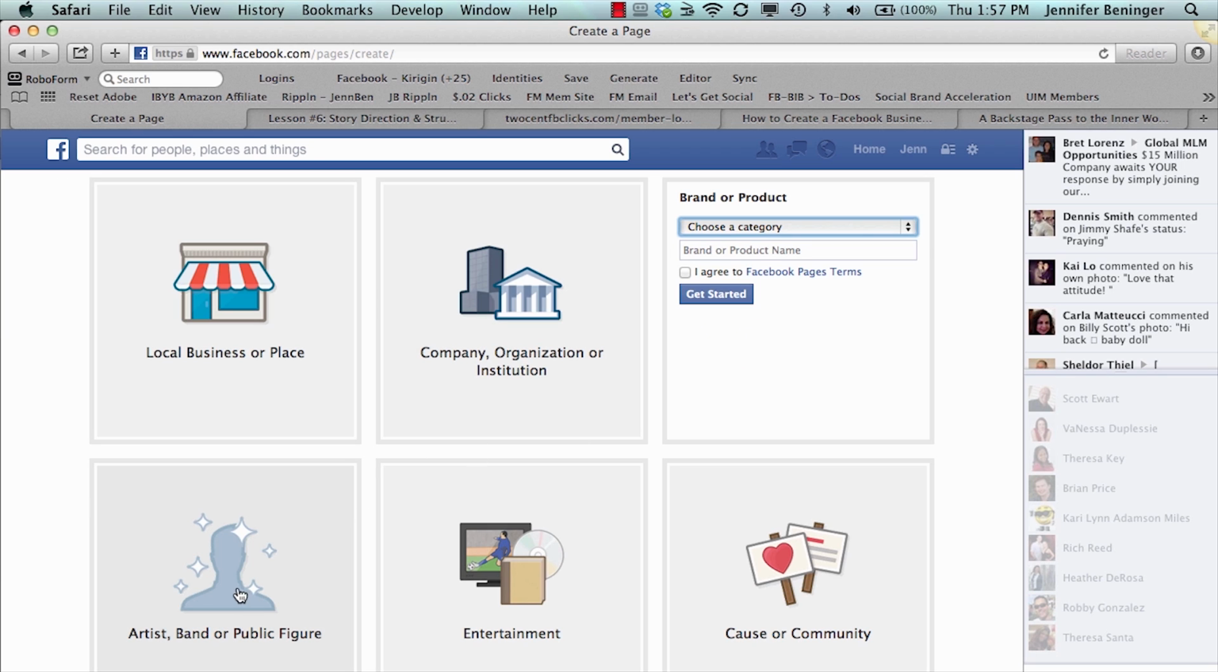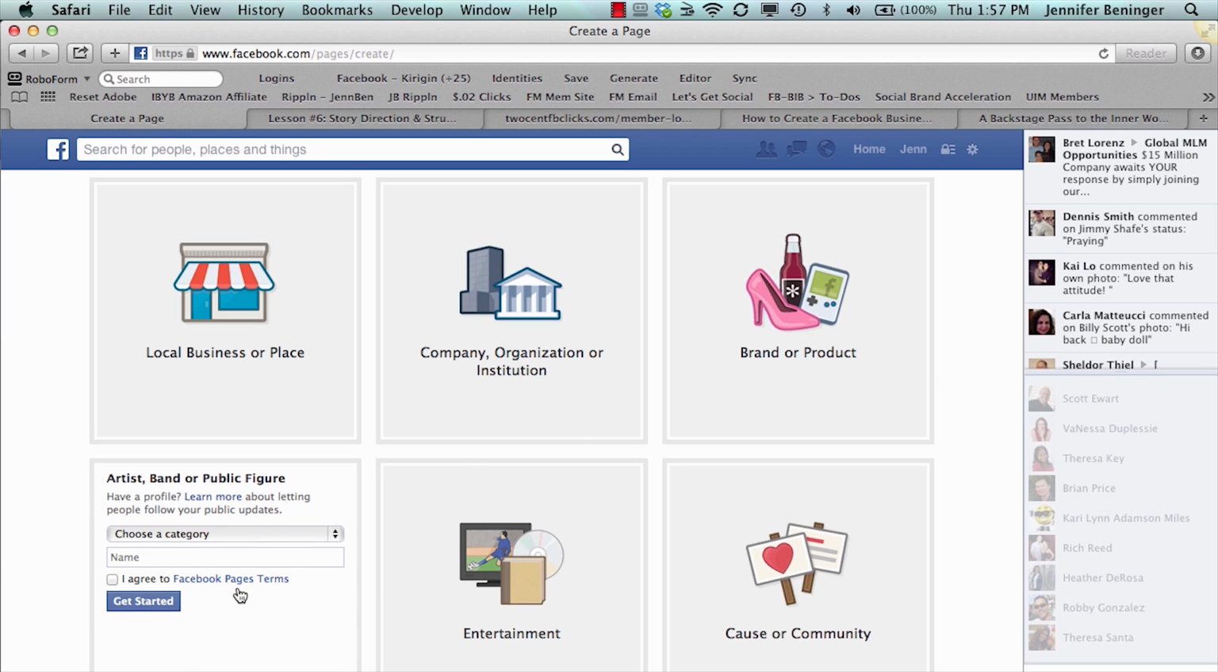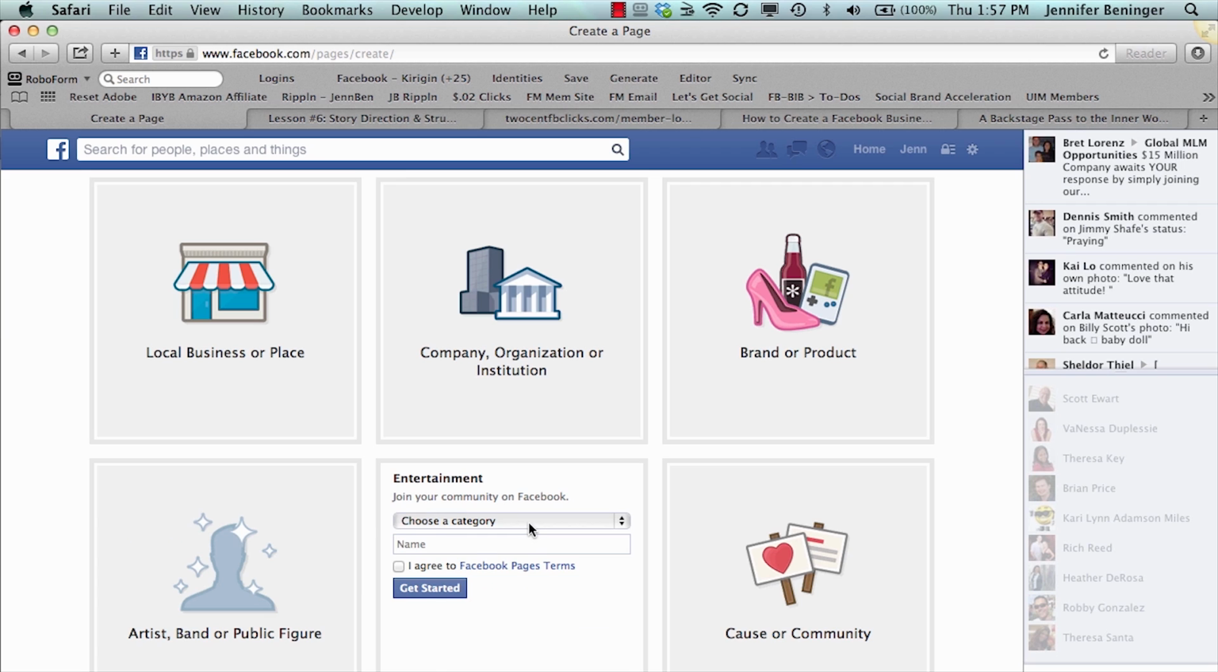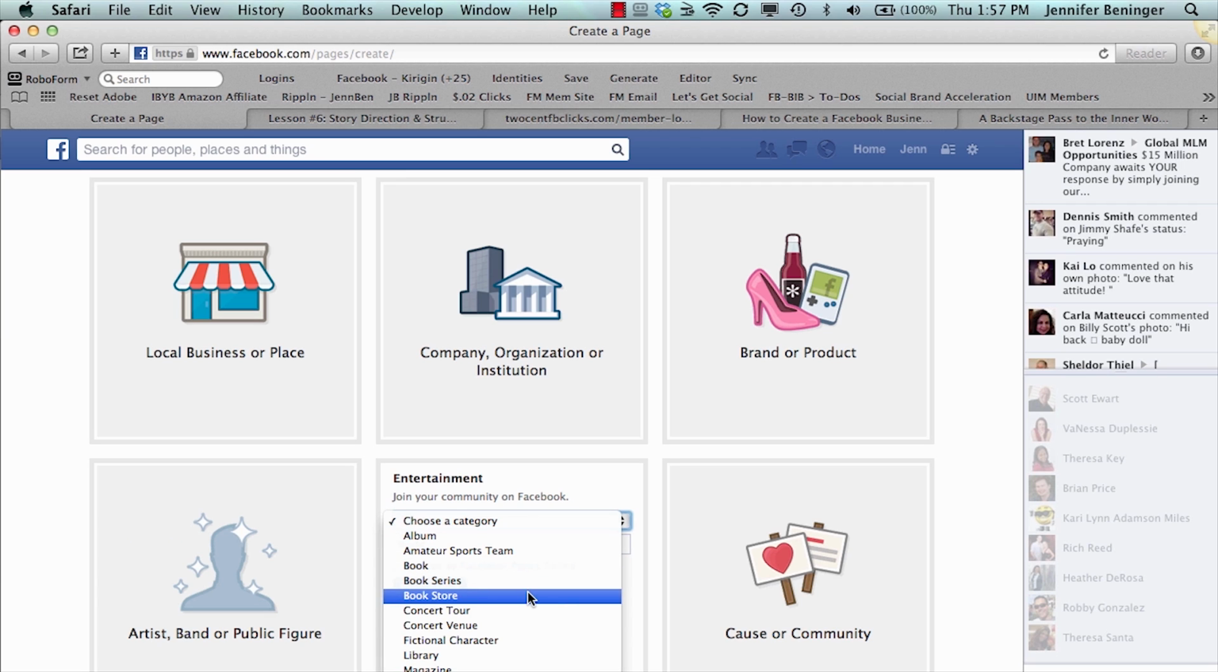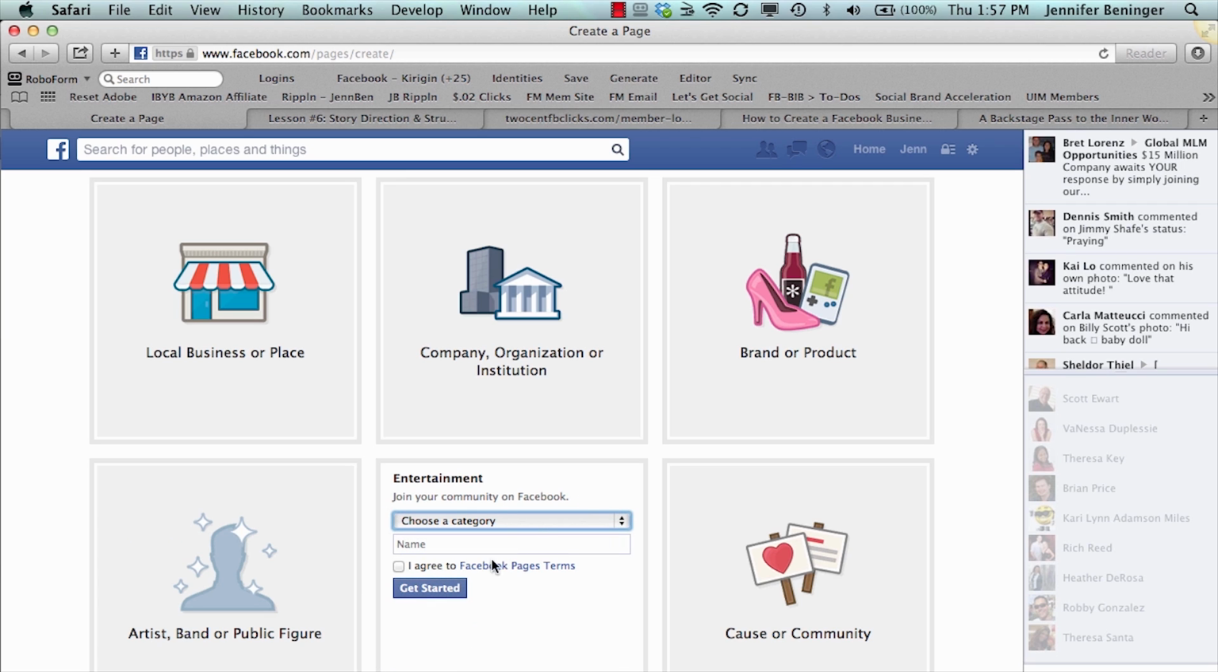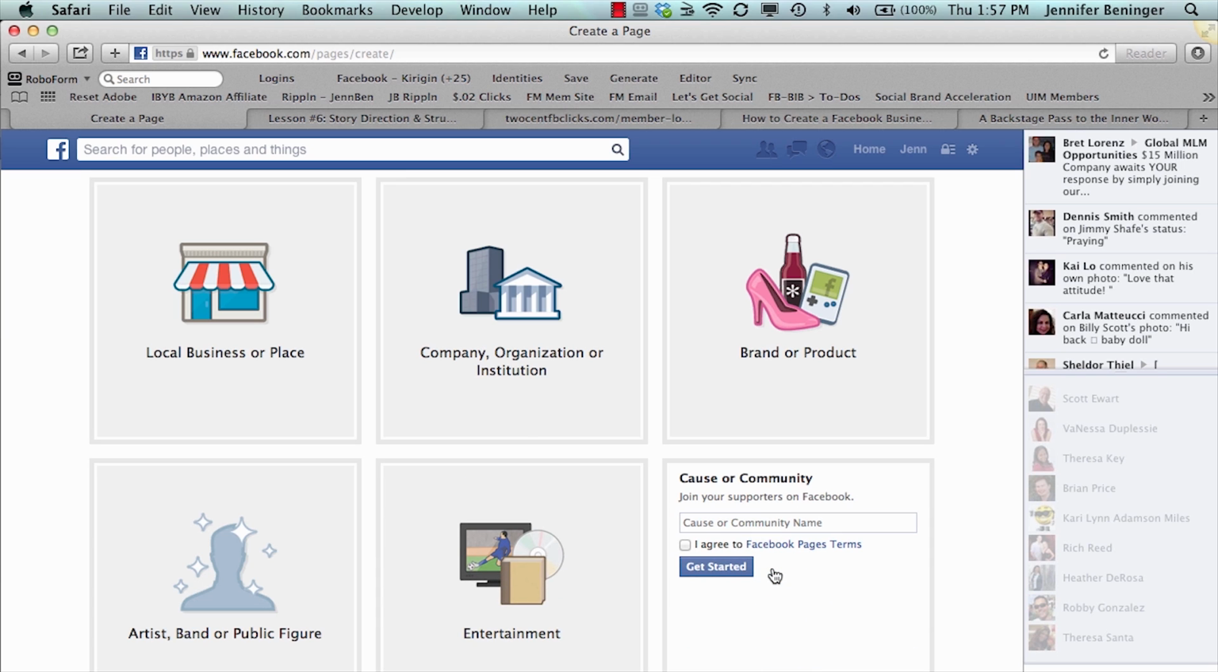The artist, band, or public figure, this is for basically salespeople, if you're branding yourself, the name of the company, you know, you're a public figure or a business person, this is the category that you're going to use. You have your entertainment section for actors and concerts and musicians, that's all in the entertainment section. And then, of course, you have your cause or community. Let's say, for example, you're doing a page for Relay for Life.